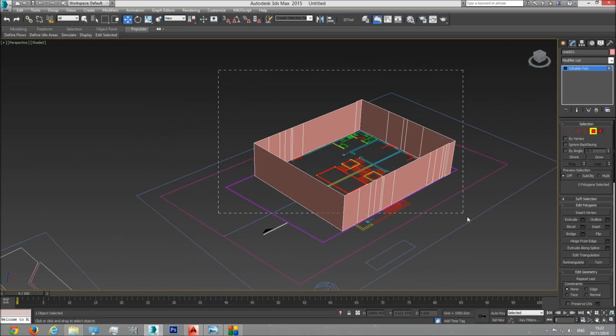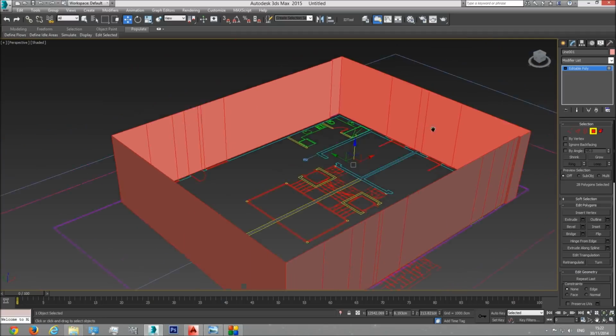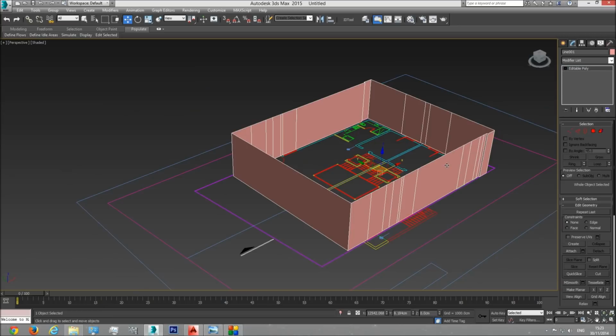I'm going to select all the walls. And as you can see, the polygons are inverted. The inside, the polygon itself is looking in, and we need it to look out because these are the outer walls. So I'm going to select everything and flip. Now the polygons are looking out. The darker ones are the back side of a polygon. So this is the polygon itself. They are looking out. This is great.